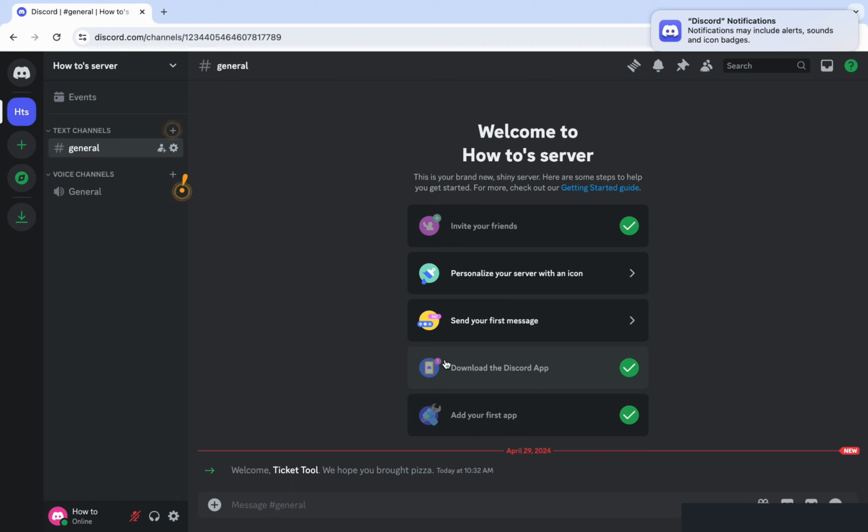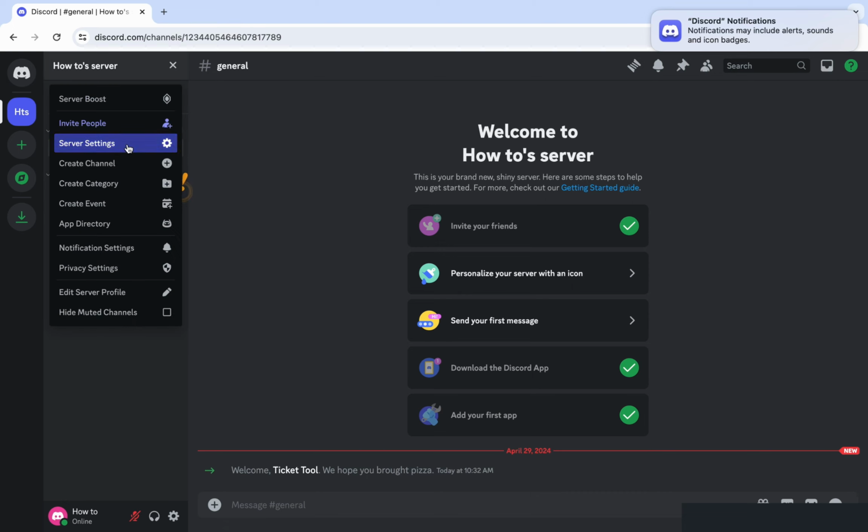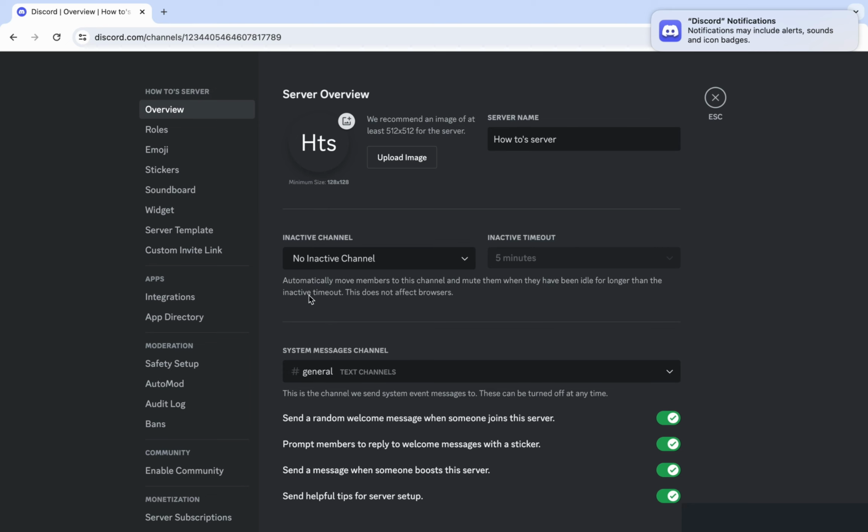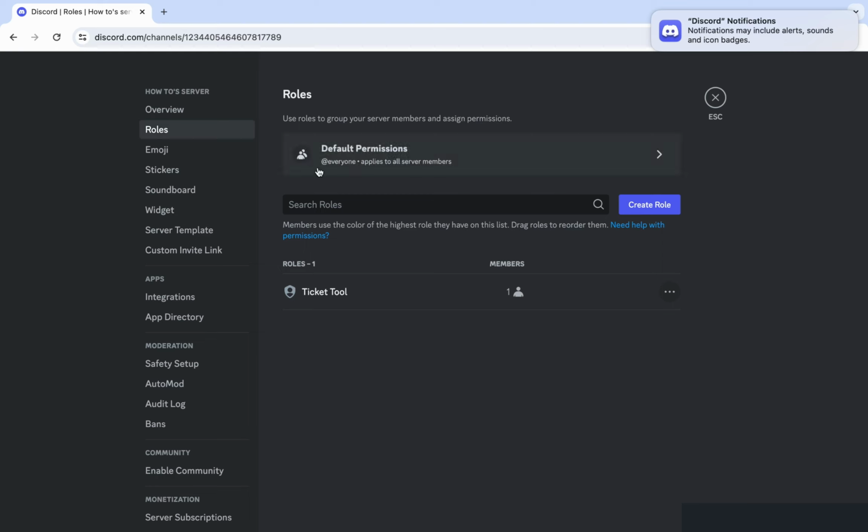Now once you're in the Discord server, after authorizing that ticket tool, I want you to click on your Discord settings, click on server settings right here, and you should open up these choices. Now find roles on the side, this one right here, and find the ticket tool role. It should be on the very bottom section. Now if you found it, just drag it to the top section if you have more options, but I have only one option, so I don't do it.